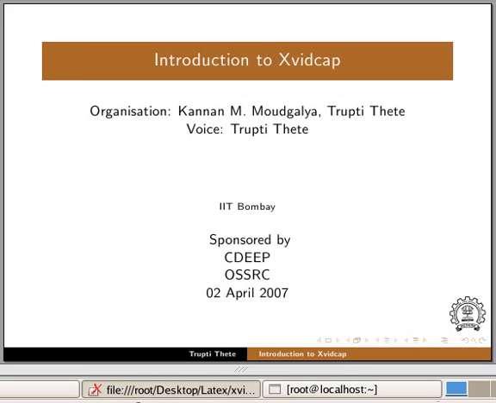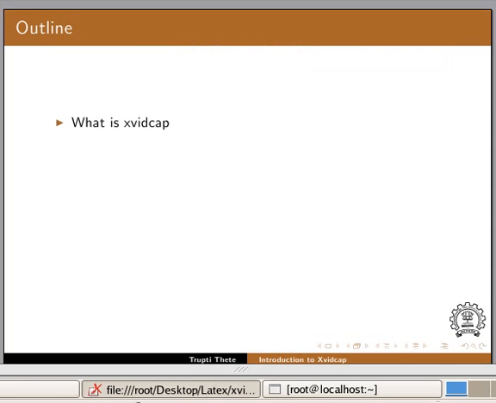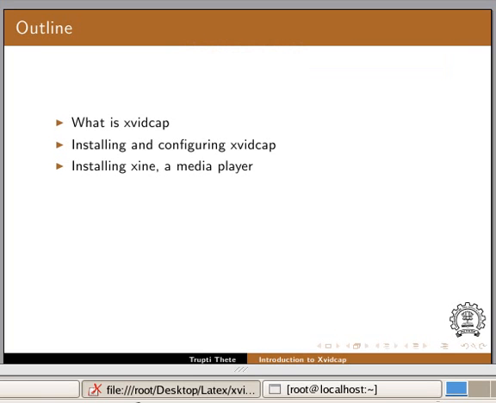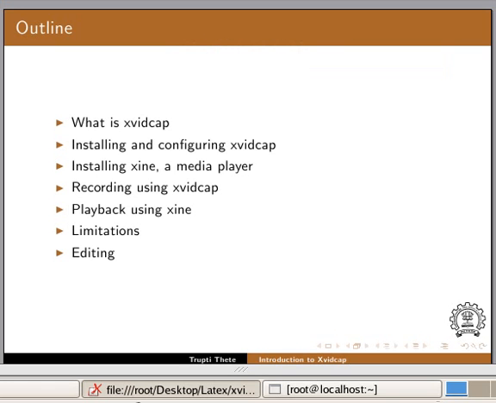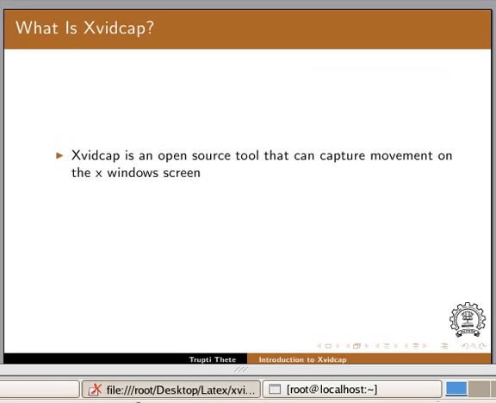Introduction to Xvidcap. In this tutorial we will see what is Xvidcap, how to install and configure it, how to install a media player called Xine, how to record demos using Xvidcap, how to playback the recordings using Xine, what are the limitations of Xvidcap, and how the editings can be done.